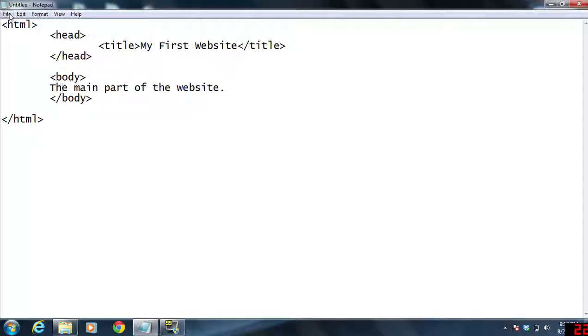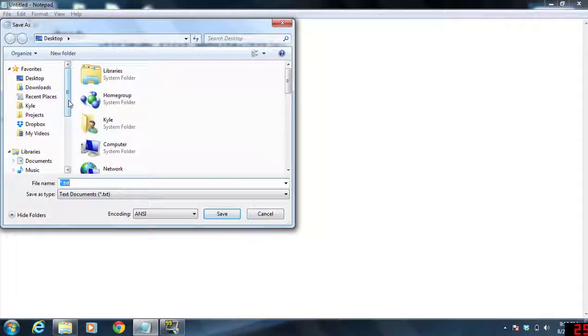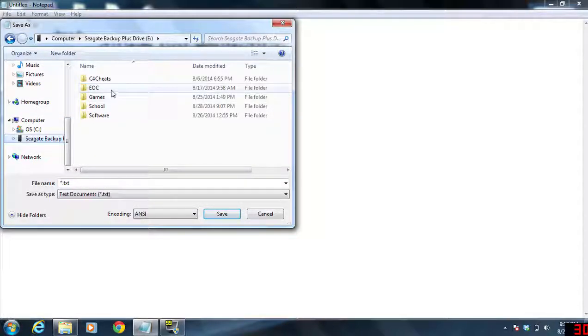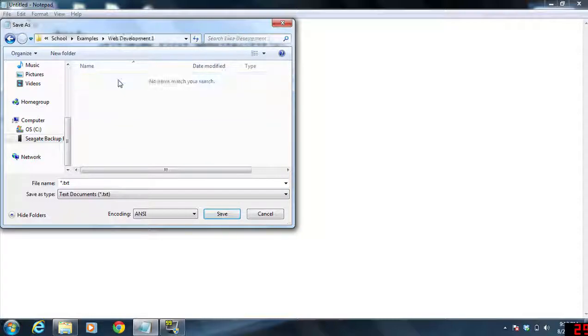So the first thing that we're going to do is hit File, Save As, and we are going to be saving it in a location that we know. So I'm going to be picking my portable hard drive, so I can have these files somewhere else. I'm going to go into Web Development 1, and this is where we're going to save it, and we're going to save it as index.html.